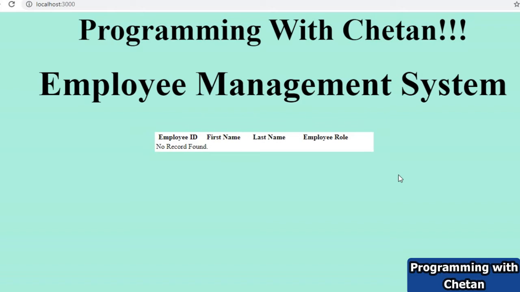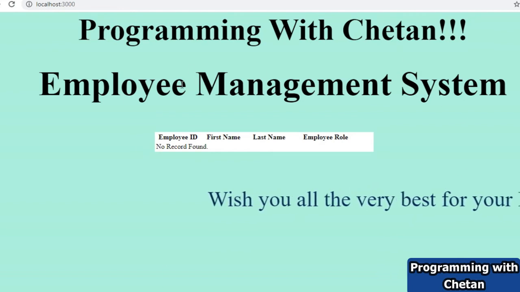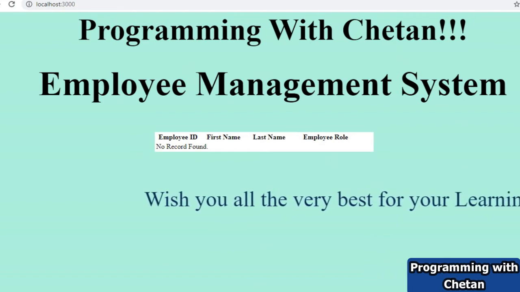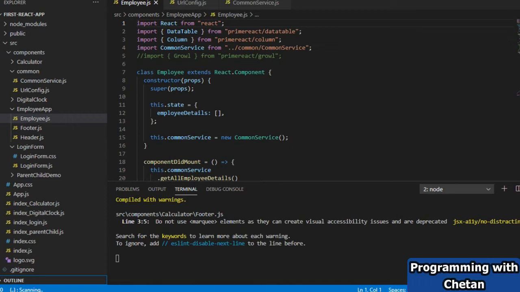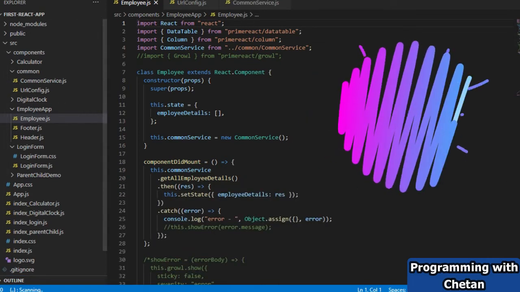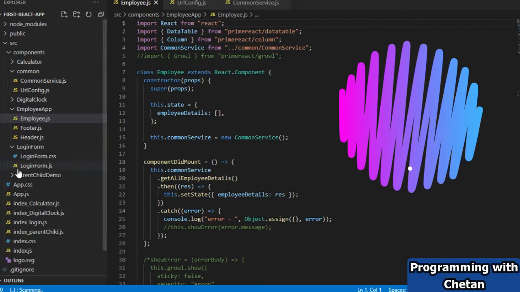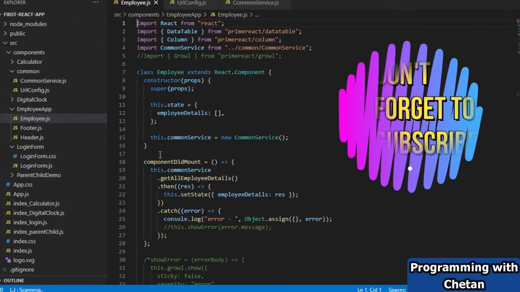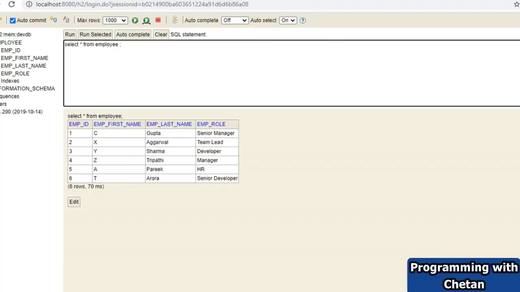This is a simple application which I am creating, an employee management system, developed using React.js. Let me take you to Visual Studio first. So this is our Visual Studio, and here I have created an employee component. Let me first tell you about our employee component, and then we will see how we are making an AJAX call to our backend and how we are getting our data from our database.